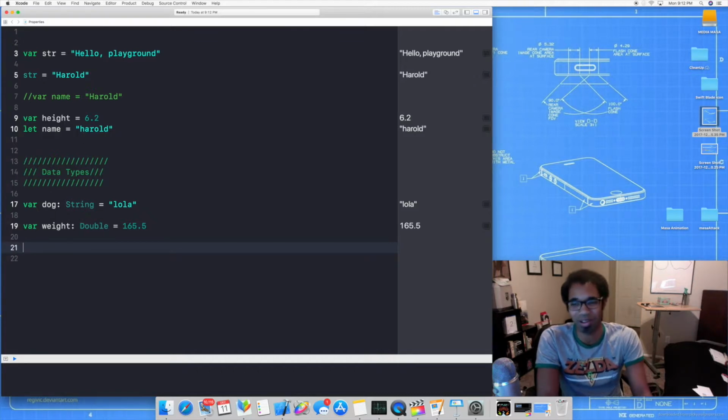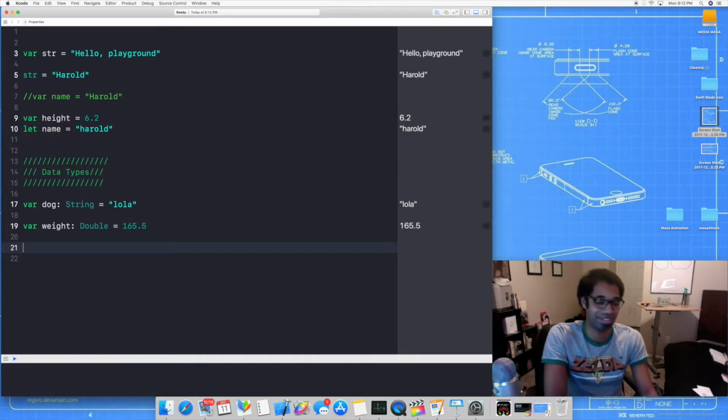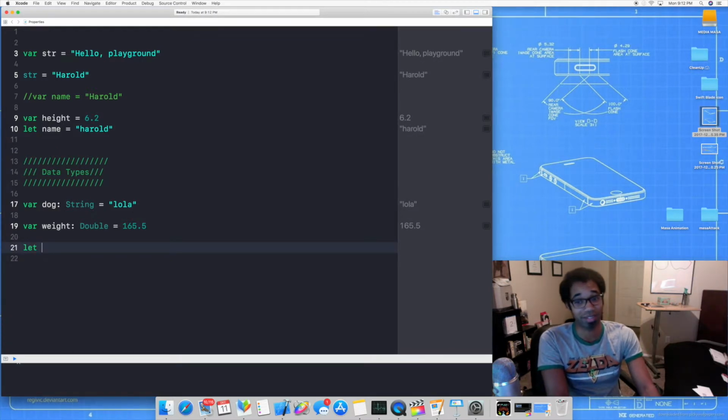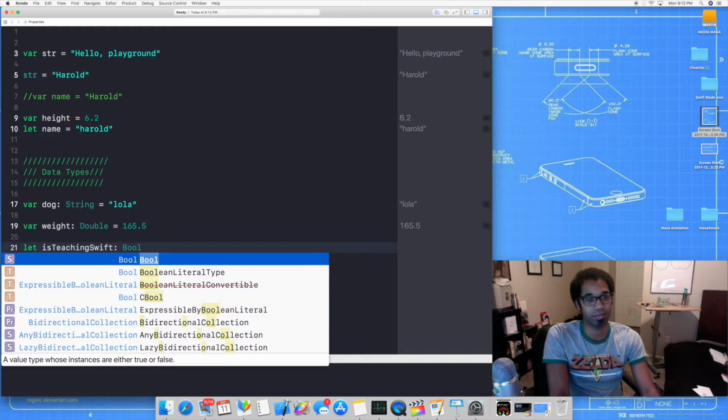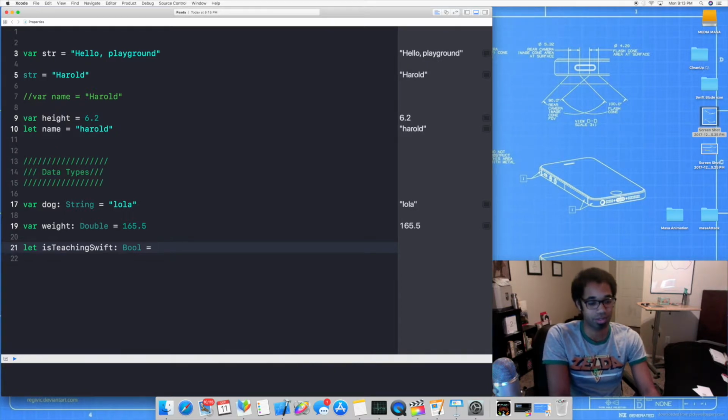So what about the new data type that I mentioned a while ago, the Boolean data type? Why is it called Boolean? Honestly, I don't know, but I can do var, or I would get into the habit of doing let unless it tells you can't, but let isTeachingSwift of type Bool equals true.